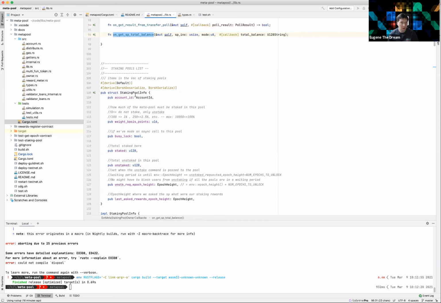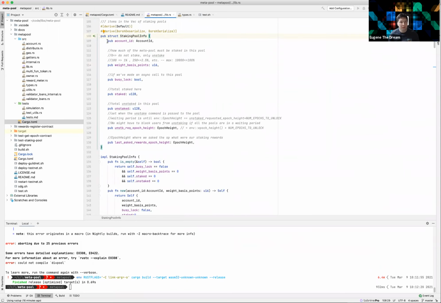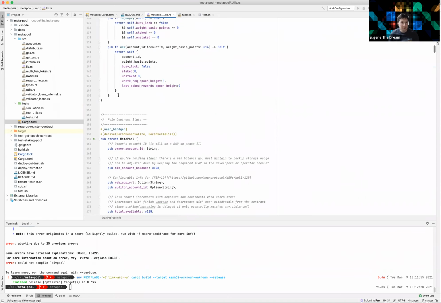Total balance. So this is our core contract, and it does implement default for some reason. Oh, it's a pull info. It's not core contract. Okay, so it has some data. Let's scroll down to the main contract. So main contract called metapool.